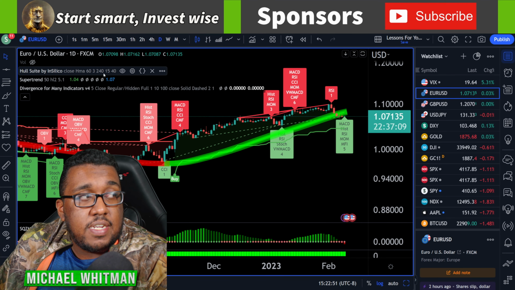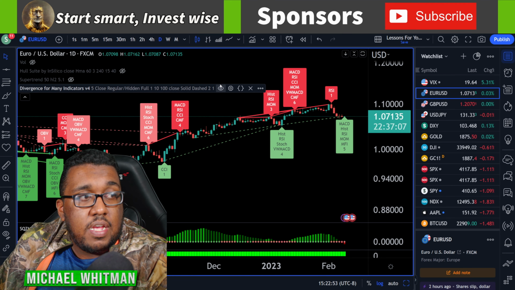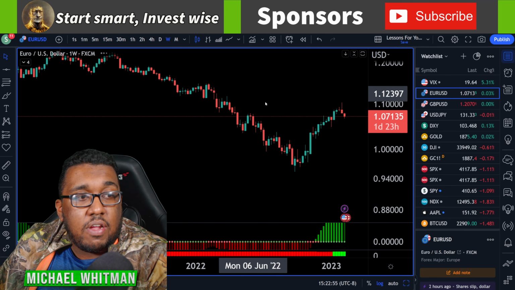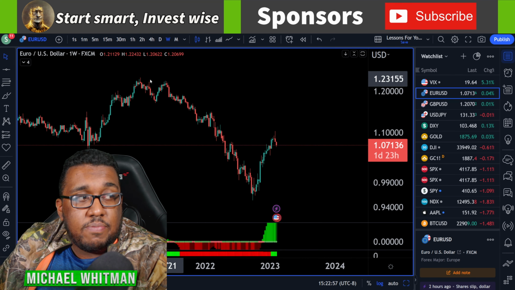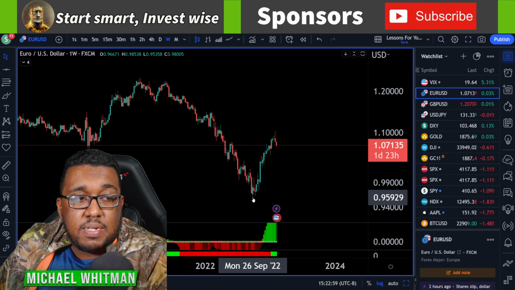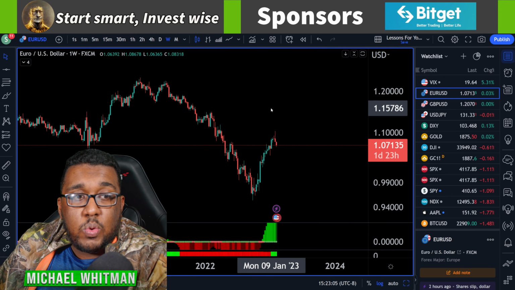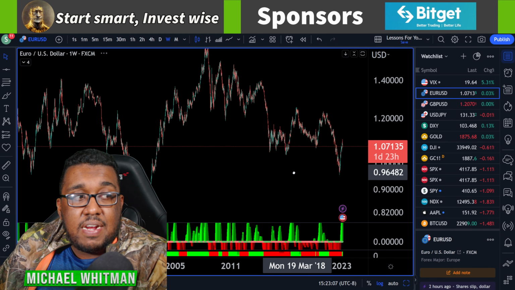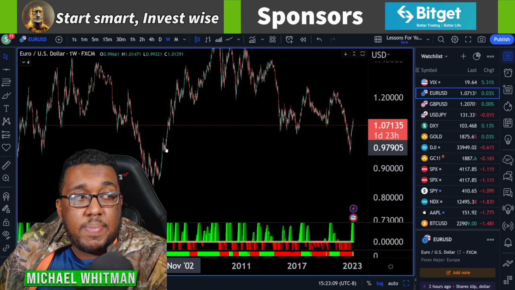Especially if we take all these indicators off on the top of the screen here and we just kind of zoom out and see how wild this has been. The euro had pretty much crashed last year because America kept on raising our interest rates. It plummeted all the way back down to 95 cents, and now it's all the way back up to $1.07. But it had never been this low since all the way back over here since 2002.